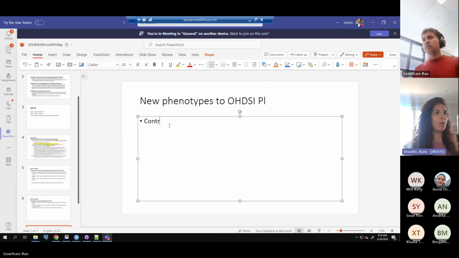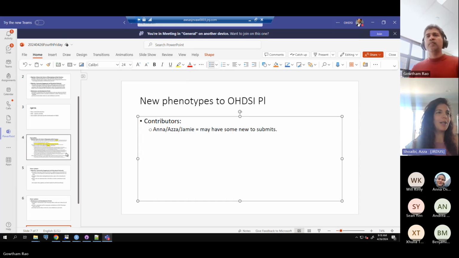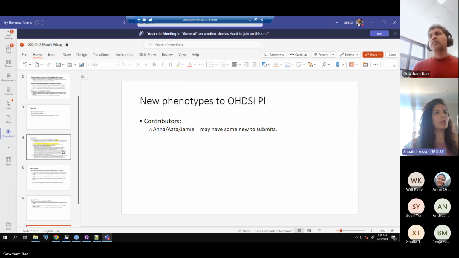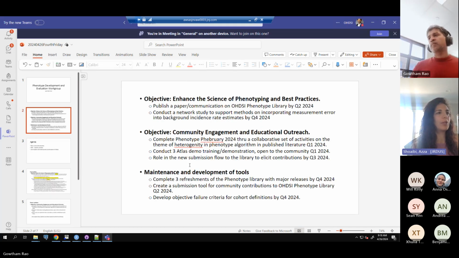So we just remember last year how often we had to process a whole bunch of phenotypes to the library, and that's because we were not doing it on the spot, and we did it all in a bunch. So I just want to make sure that we follow up and submit the few phenotypes we worked on to the Phenotype Library.